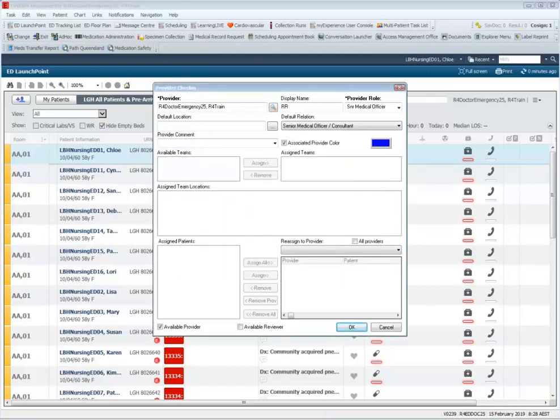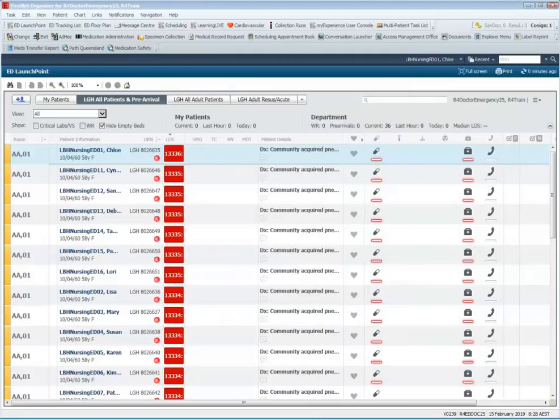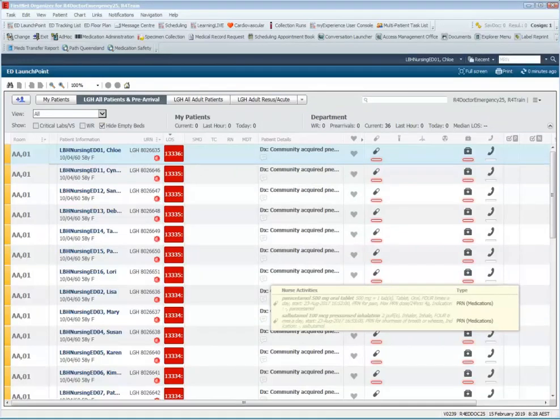If you have teams available here, you can assign yourself to a team. Please ask locally in your department whether you assign yourself to one team or all teams. Ensure that your available provider box is ticked down here, and then we can click OK. I've now checked in and I would be able to assign myself to the patient.